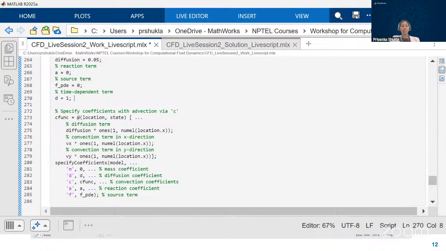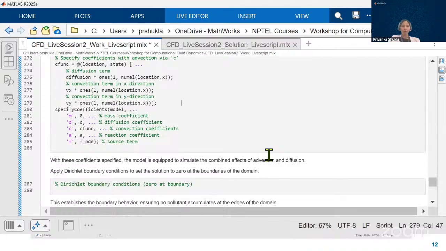The CFUNC assigns the previously defined convection coefficients function. A is specified as A, which specifies the reaction coefficient. F is the F underscore PDE, which defines the source term of the PDE, which can represent external influences or sources within the system. So this structured approach allows for a more comprehensive definition of the physical process modeled by the PDE, enabling simulations that account for diffusion, convection, reactions, and external sources.